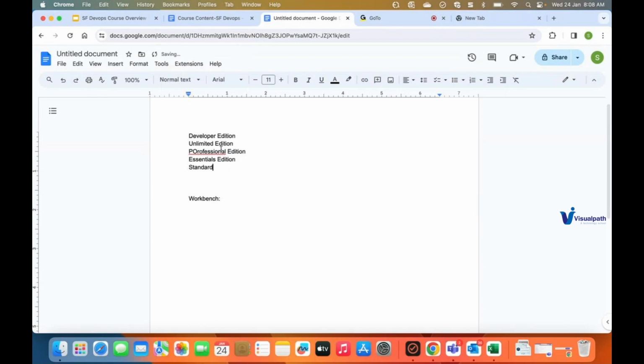So these editions are nothing but the types of Salesforce account. If you take an example of most applications, we will see a basic application and a premium application. In the premium application there will be a lot of features which won't be available in the basic version of the application. So these editions are the types of Salesforce accounts.